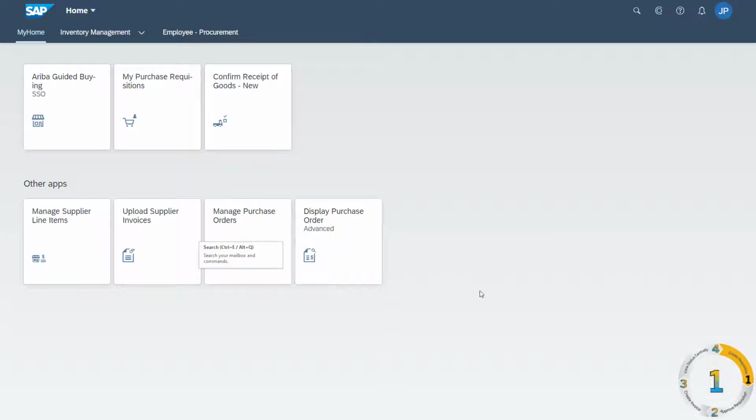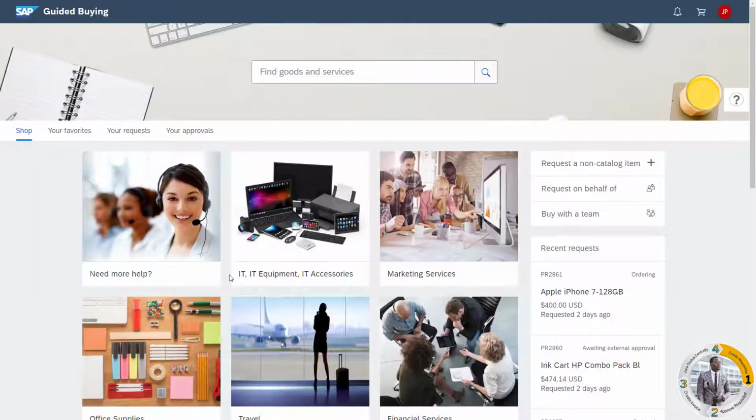Meet Jim. Jim has worked for Best Run for a few years and the time has come for him to replace some of his IT equipment. Previously, this was a painful experience as purchase requisitions had to be raised within the ERP system itself. However, since then, Best Run have deployed guided buying to make the process much easier for infrequent shoppers and procurement professionals alike. Jim logs into his Fiori launchpad where he can find links to any activity he needs to perform.